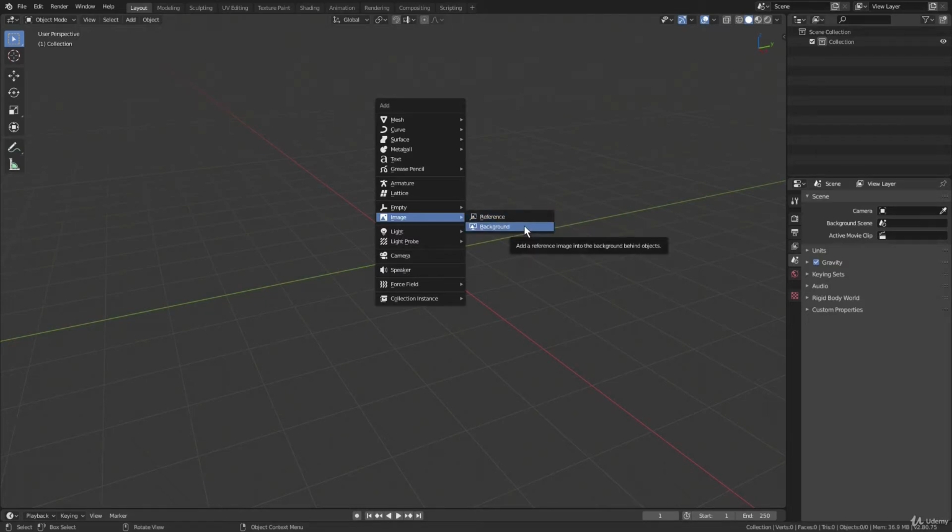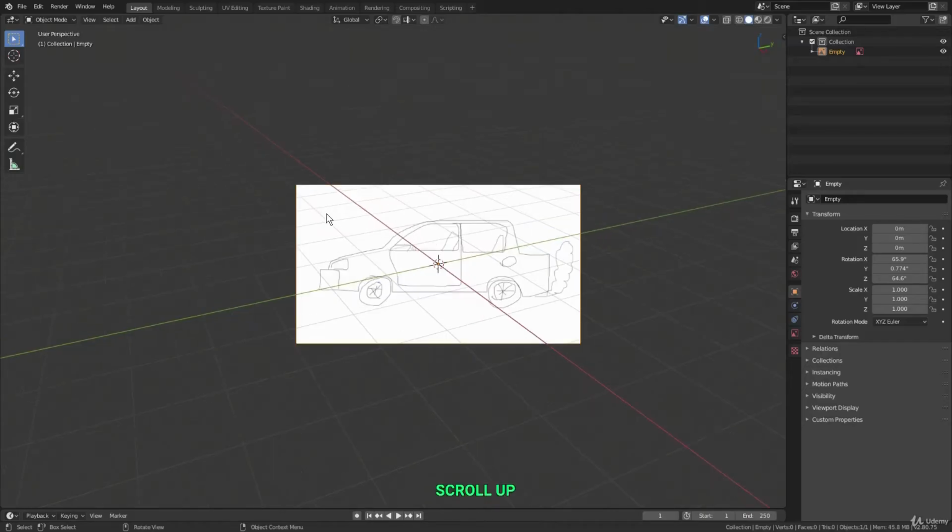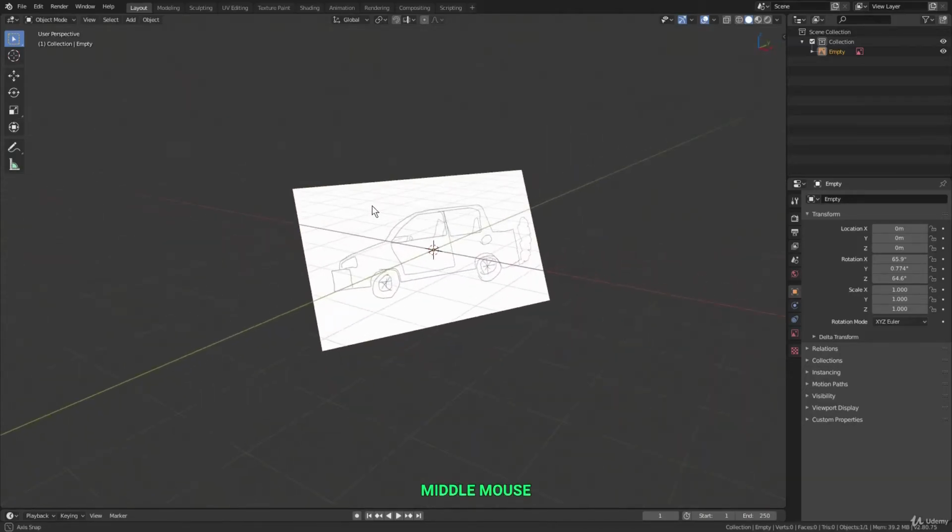Now the difference is that a reference image can be placed in front of or behind objects, whereas background images are always displayed behind objects. So let's add in a background image. As soon as you click that, it opens up the file browser and you get to choose whatever image you want to add to the background. So we're going to go with my original car design side view. So I'll select that and press enter. And that's it. So this is what's used for adding in background images.